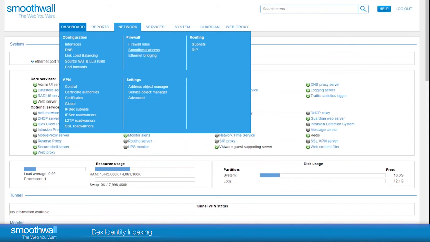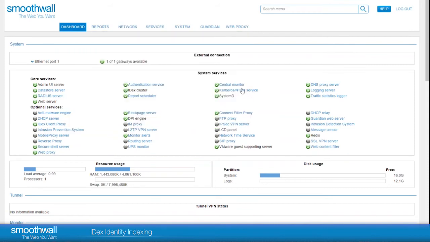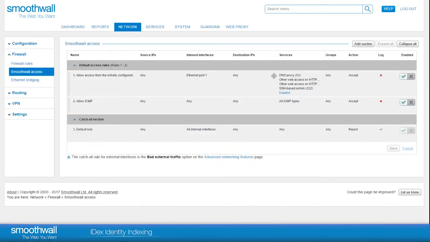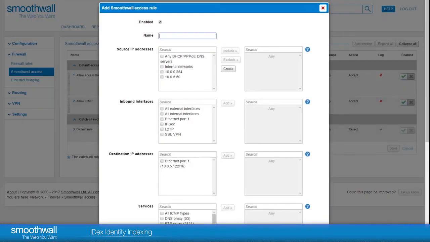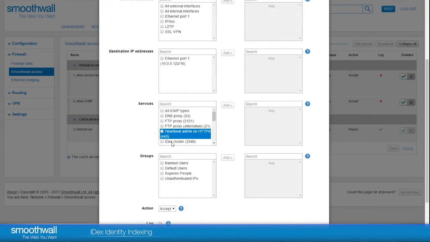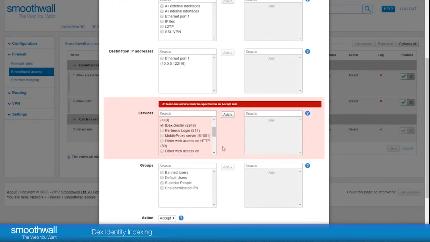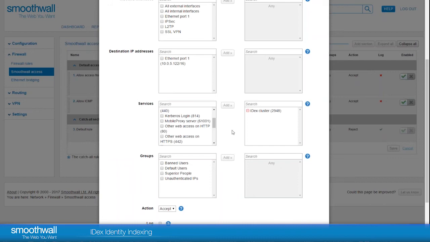The first step is to set up some of the access rules in the Smoothwall firewall. These can be located in Network, Firewall, Smoothwall Access. Choose Add Rule. Give the rule a logical name, such as IDEX. Scroll down to Services, where you will see IDEX Cluster has been added for selection. Tick this and press Add to include it in the rule.